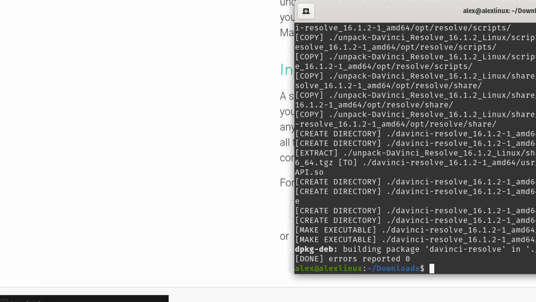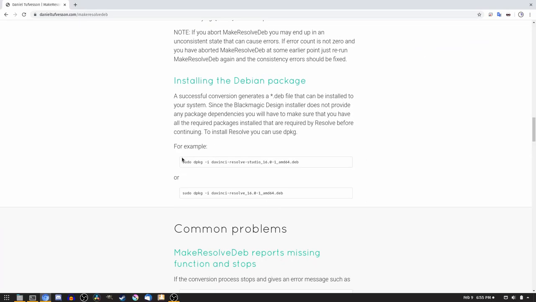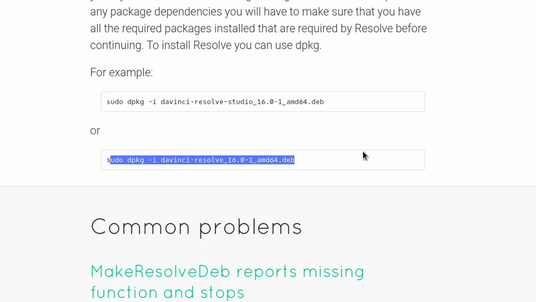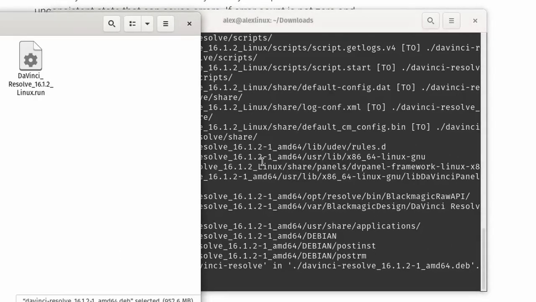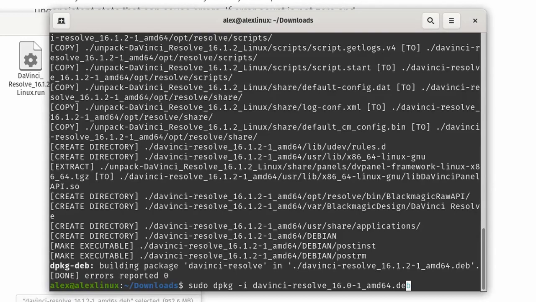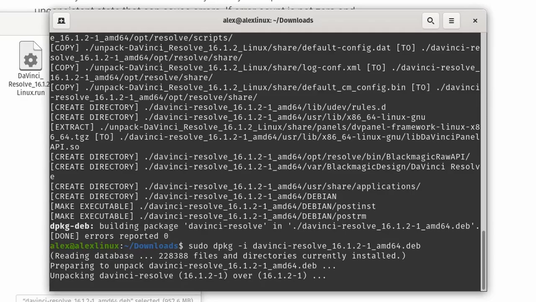Okay, so once everything is unpacked and we have our Debian file all in its 952.6 megabyte glory, then we can go and actually install it by copying this command and obviously changing the number to be appropriate with our version. So in this case, we'll copy that and we'll change this to 16.1.2-1_amd64.deb, and once I press enter, it will go and install that package. And that's DaVinci Resolve installed onto your computer.